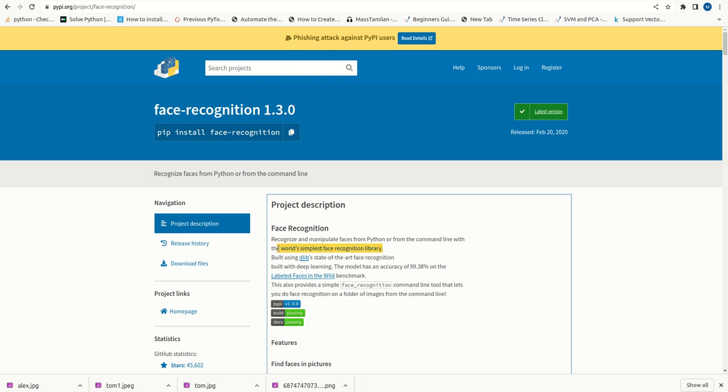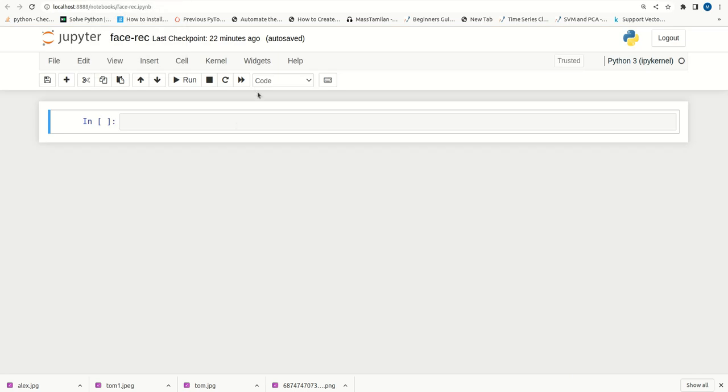Okay, so I will show you a demo of this one. They have said that the model has an accuracy of 99.38. I will show you how we can install this and how we can run the code on this. Okay, so let's start. First we can install the OpenCV library.